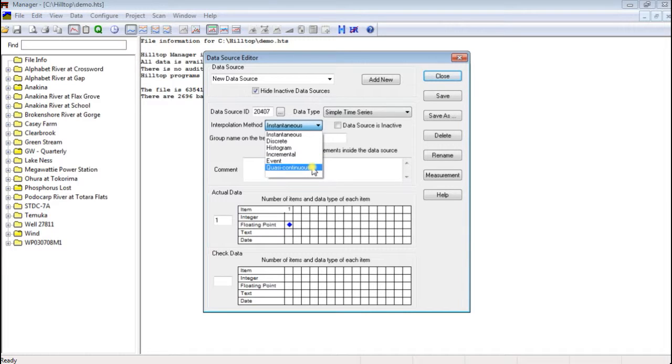Use quasi-continuous when the data has been collected so sparsely that it can't be considered a continuous time series. The discrete method is used to compute statistics, but the data is drawn on a graph as continuous. Group name on a tree is an optional field for grouping data sources together on the tree control. Manager usually shows the sites and measurements on the tree control, but you can elect to show the data source. This is useful if you've got a multi-item data source like gauging results.